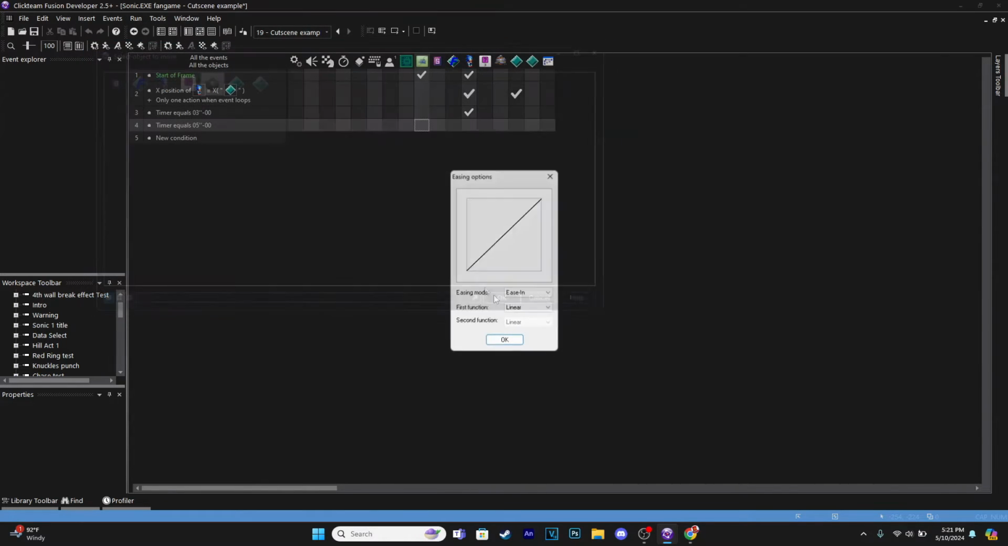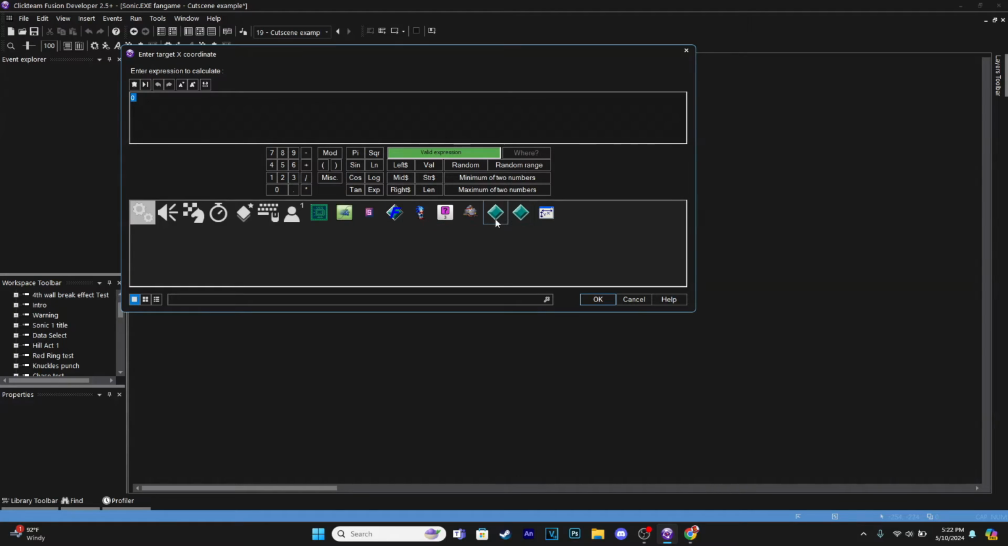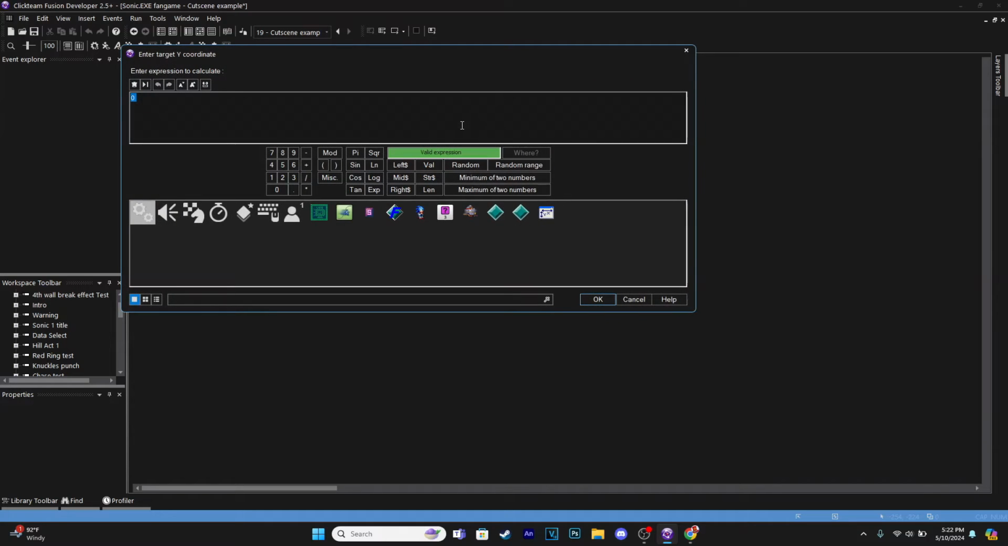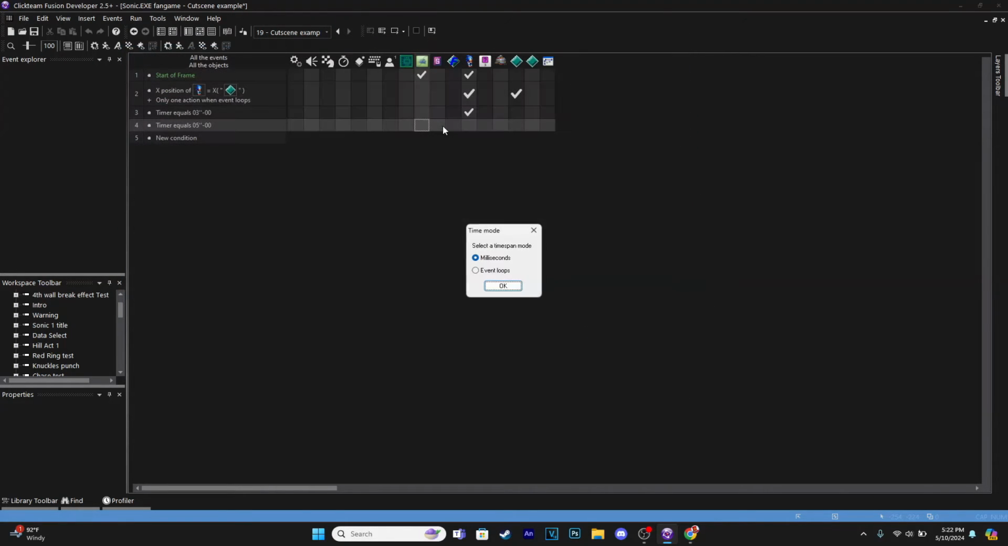So we choose that, we do not ease in, ease out. I'm going to do elastic, and then the target X, actually the X doesn't matter too much, especially since this one is floating. I will just do the X coordinate of this just so I know it's in the right spot, and then the Y coordinate, obviously that right there. It's just a really easier way to do it.